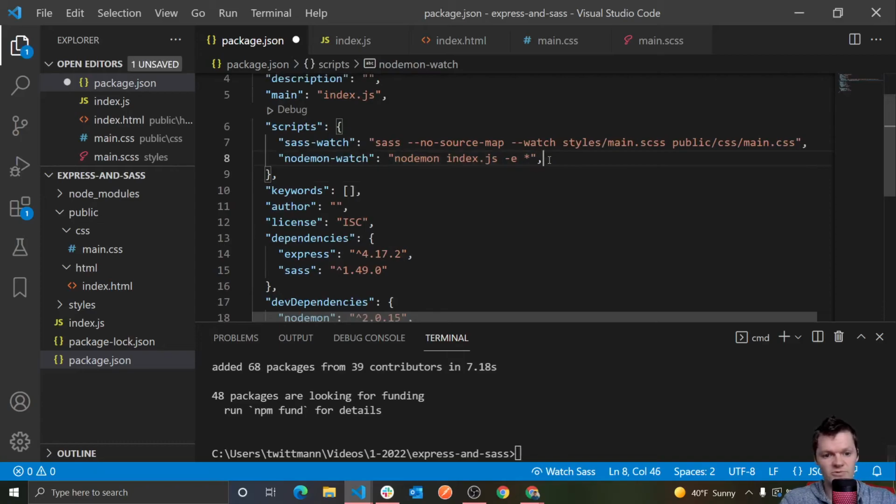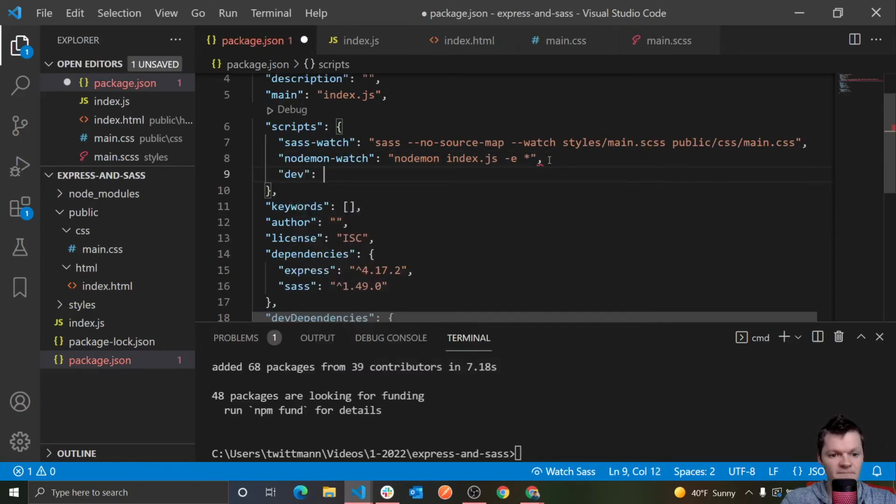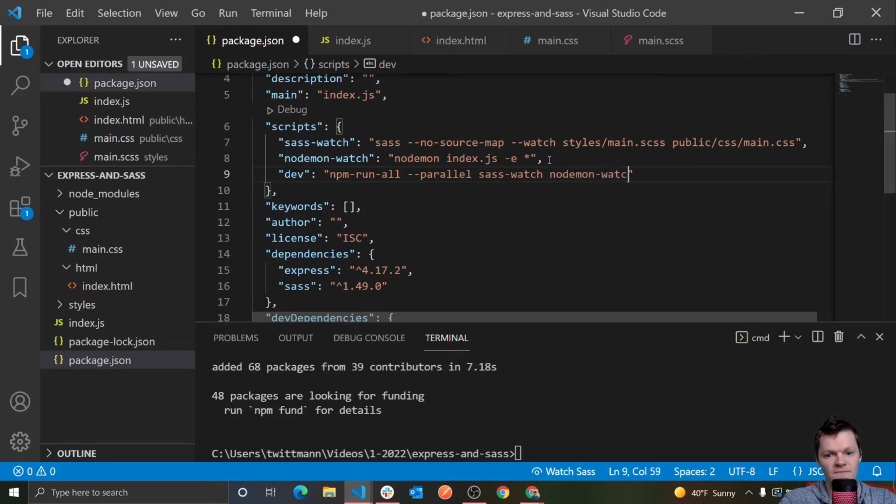We're just going to call this one dev. Then we will say npm-run-all, which will be our command, and in parallel, we want to run scss watch and then nodemon watch. So we want both of these running essentially at the same time. This command will run our Sass watch and nodemon watch commands in parallel.